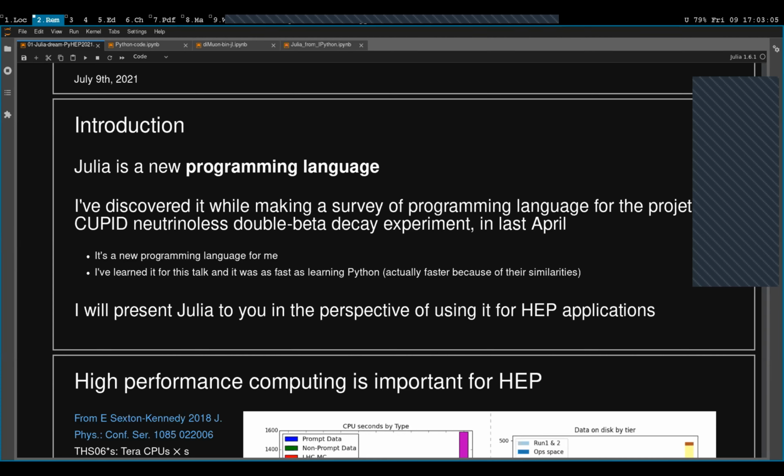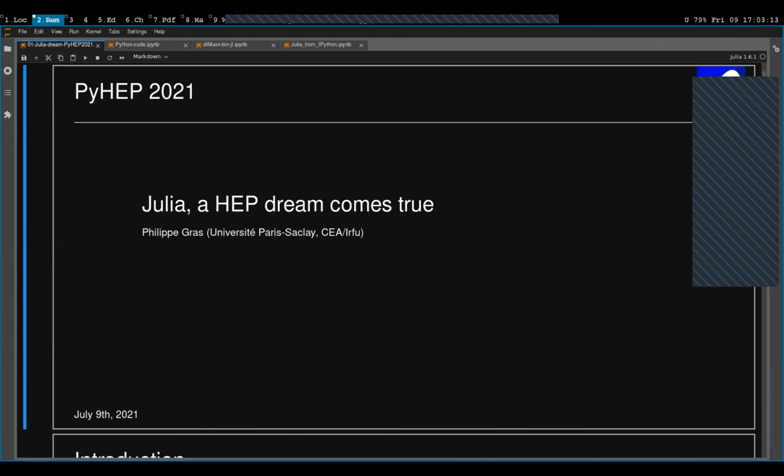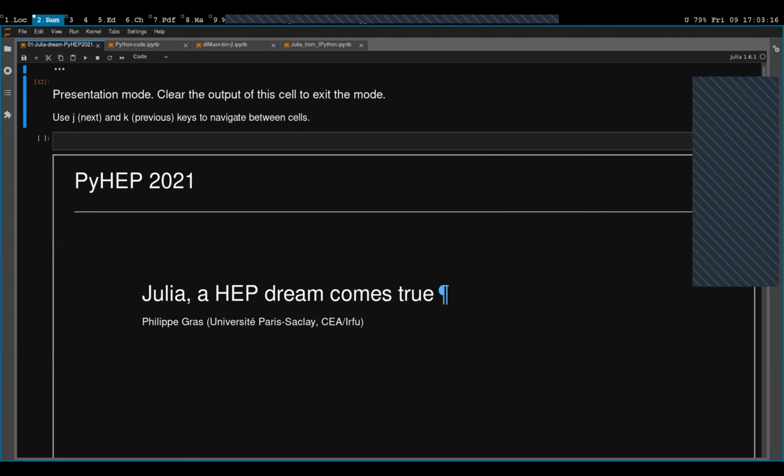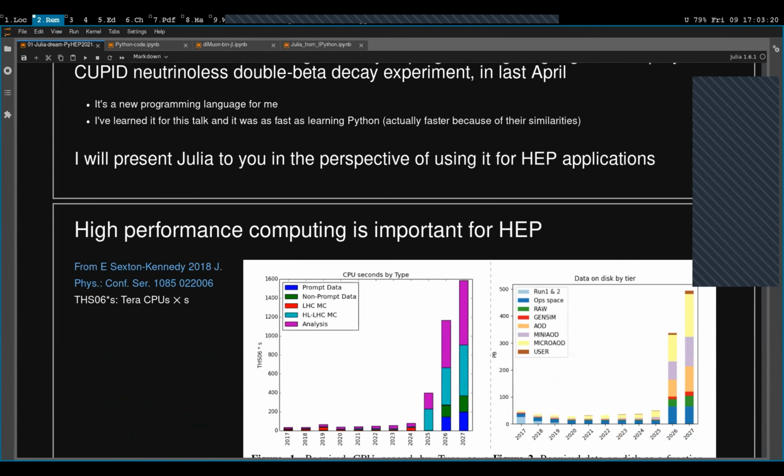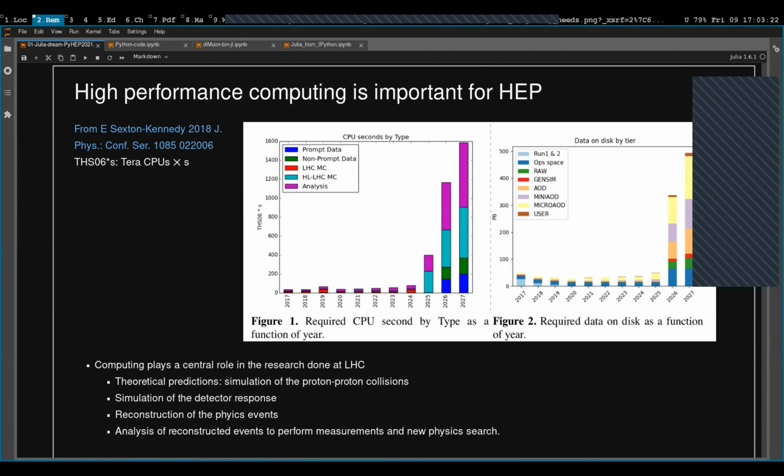So I will present Julia to you from the perspective of using it for HEP applications, and more particularly for LHC.